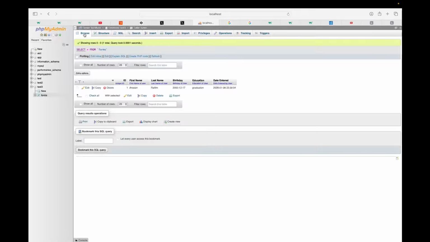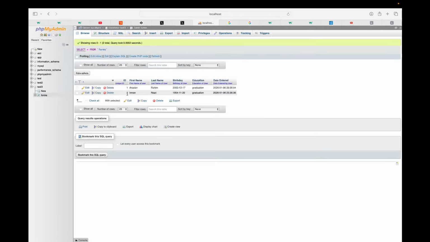Now if I go back and click on browse again, you can see the ID is automatically incrementing over there. First name Imran, last name Niazi, birth date this one, education graduation, date entered. Actually, the comment is wrong over there.